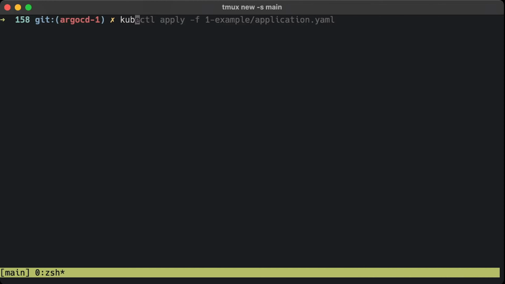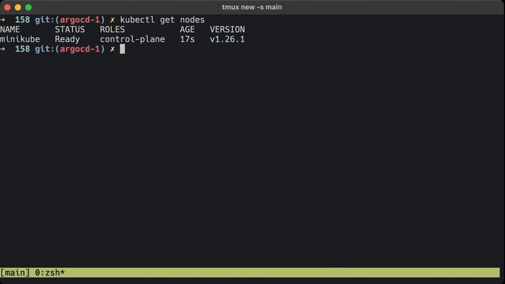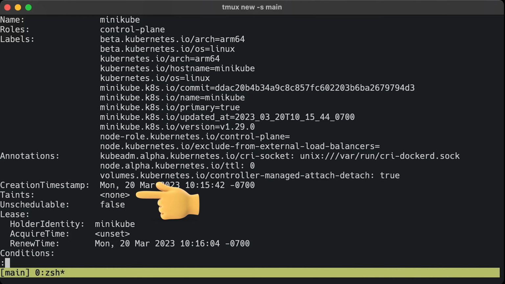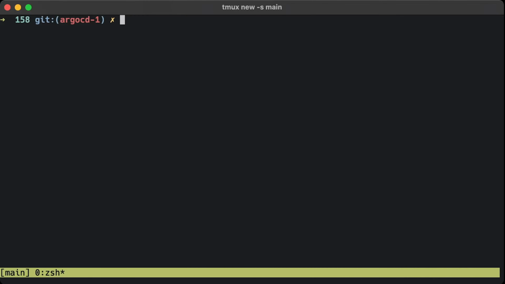To verify that you can access Kubernetes cluster, you can get Kubernetes nodes. We have a single Kubernetes node, which is also a control plane. Usually, you cannot run pods on the master, but Minikube removes the taints from the control plane, which prevents the scheduling of new pods.